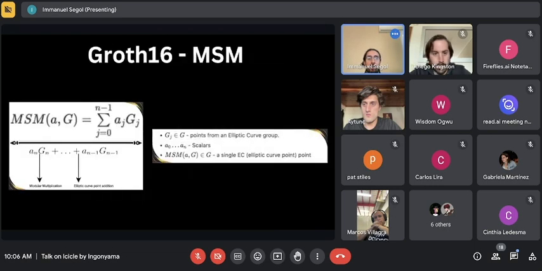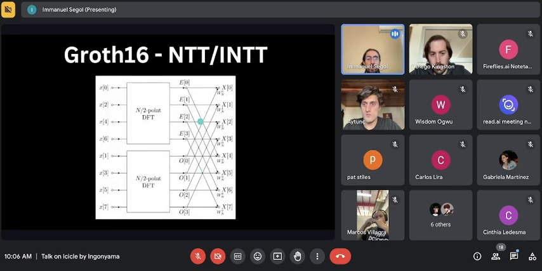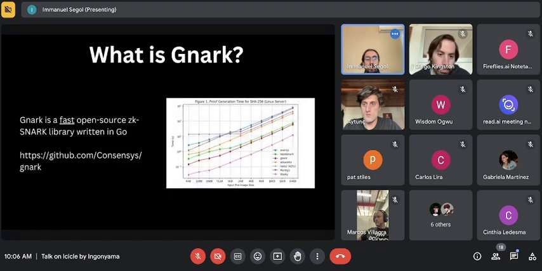So in this integration, we accelerated two main primitives. One is MSM, which is multi-scalar multiplication, and the other one is NTT and INTT. If you are familiar with the low levels of Graph16 or most of these provers, these are two of the main primitives that take up a lot of the runtime during computation.